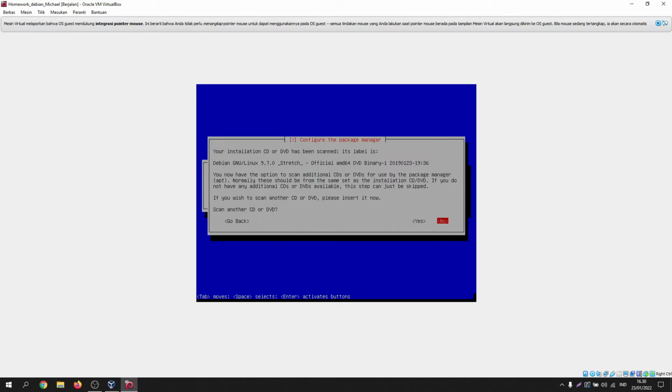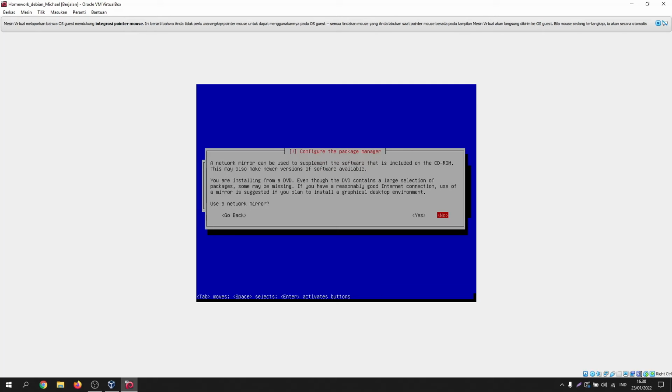Now after it's done installing the base system, it will ask whether to scan another disk or DVD. Say no. And after that, it will ask you whether to use a network mirror or not. Say no.